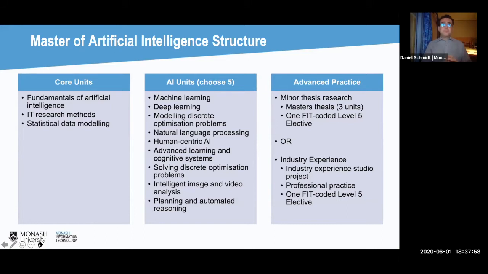So we have flagship type units like machine learning, deep learning, discrete optimization problems, natural language processing, human-centric AI, video analysis, planning and automated reasoning, the sort of building blocks of AI technology, and the sort of things that employers would be looking for in prospective employees to be able to apply to their specific domain problems.